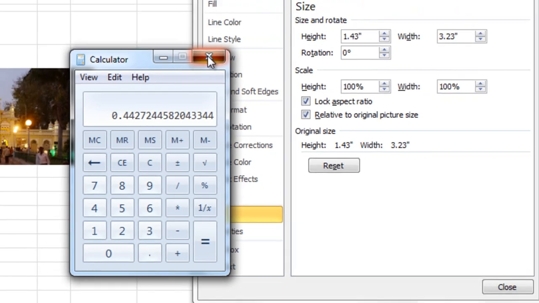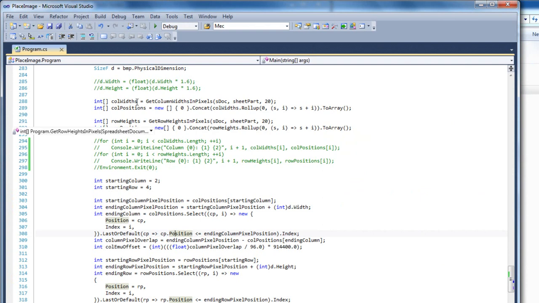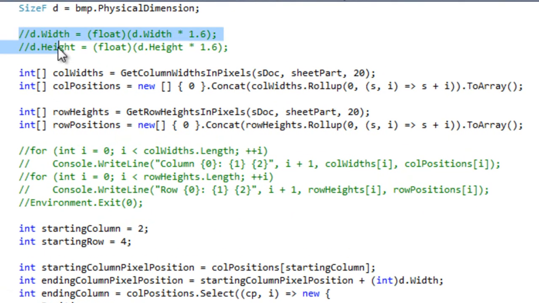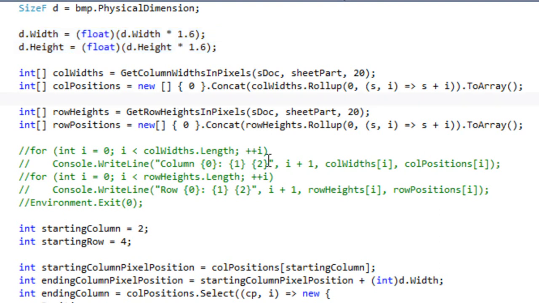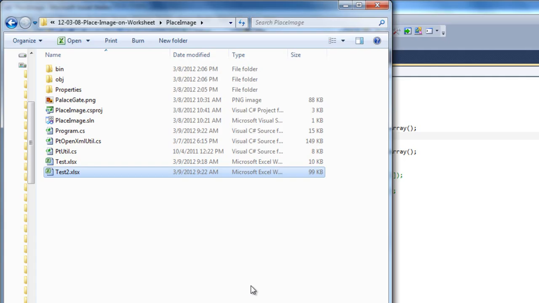And now we can do a little experiment. Let's go back to the code, and let's say that I want to multiply the height and width of the image by 1.6. So I am going to make it larger but preserve the exact same aspect ratio. And I run it. And the image does have the correct aspect ratio. As usual, the code is attached to the blog post that accompanies this screencast.